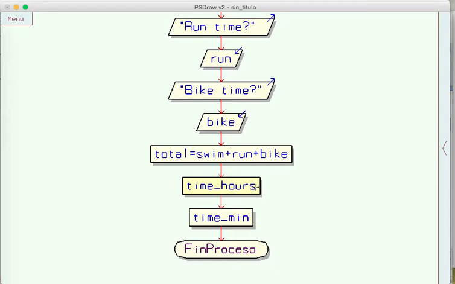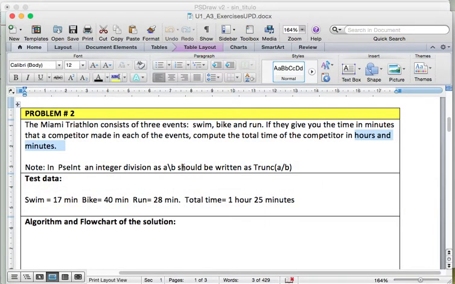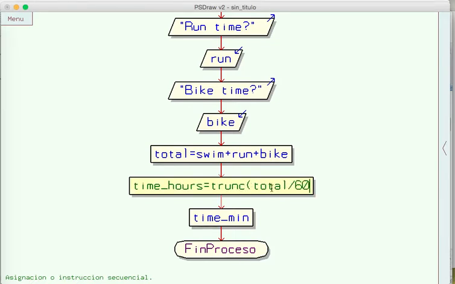To calculate the time in hours, as you have in the document, we need to use an integer division, right? We're going to use this function trunc in PSeInt. So I'm going to say time hours will be equal to trunc, this is to perform an integer division, of total divided by 60. I mean the total minutes divided by 60 minutes. That will give us how many hours are included in that total time, right?